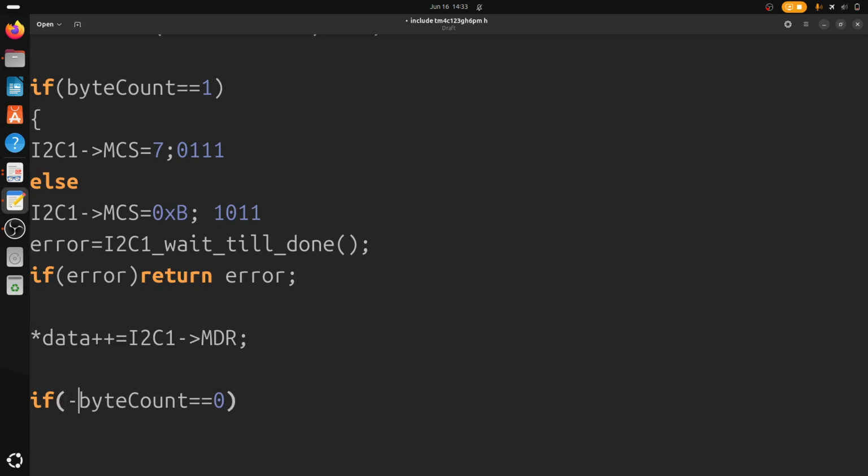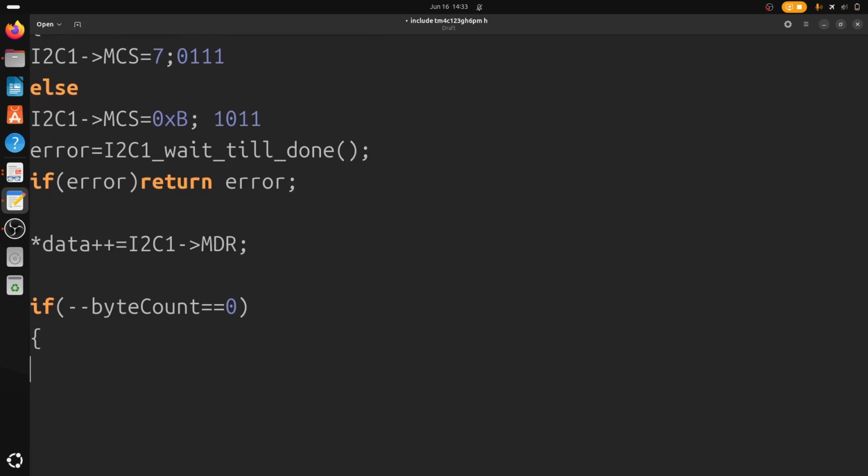That means after sending the last byte, no more bytes are left, so the byte count equals 0. Then we will close the transmission, complete the transmission. So we will write here I2C1 is using the MCS register and 0x40.